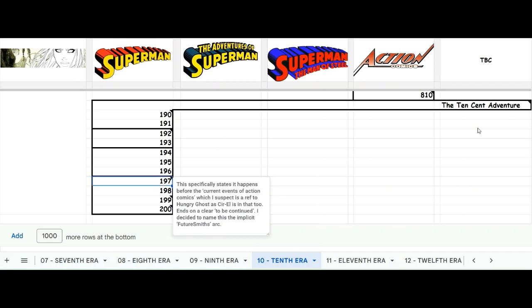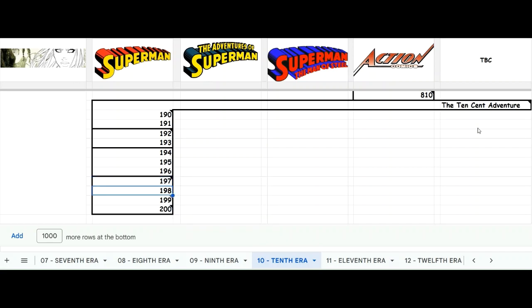Now, as far as I'm concerned, I like to call this the Future Smiths arc. That's what I've named it. And that continues on at issue 198, and issue 199, which explicitly says it's after Action Comics 806 to 810. However, as this is after that arc, the Hungry Ghost arc, it doesn't really make any sense for that to be the case, for reasons that I'm not going to spoil here.